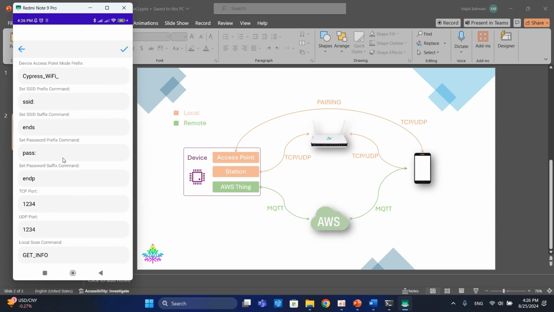This configuration is common for all devices in the same terminal, and it is mostly related to pairing and finding the devices in the network. The first item means that the access point name of all devices which can communicate in this terminal should start with Cypress underline Wi-Fi underline something. And to distinguish the devices, a unique ID should be concatenated in firmware side, not in here, and I will show you in the next clip.